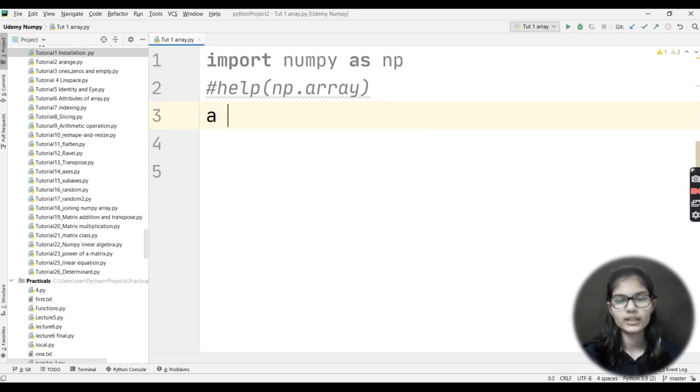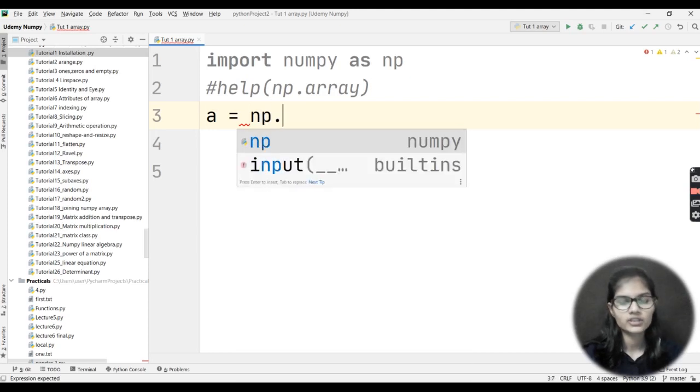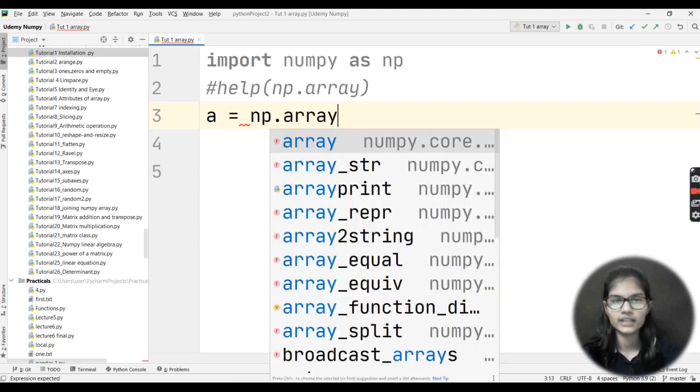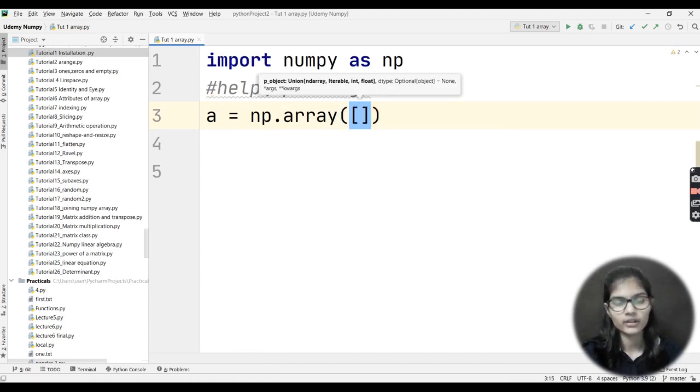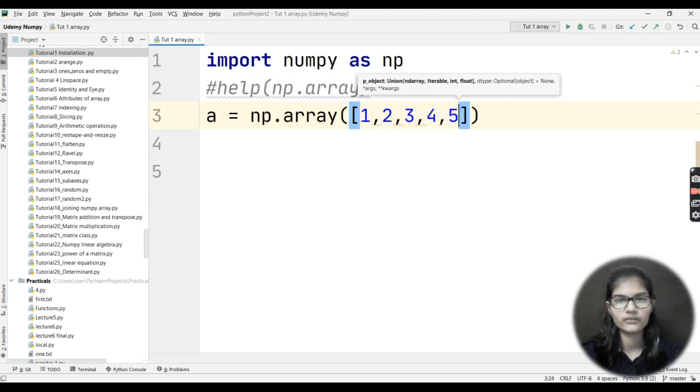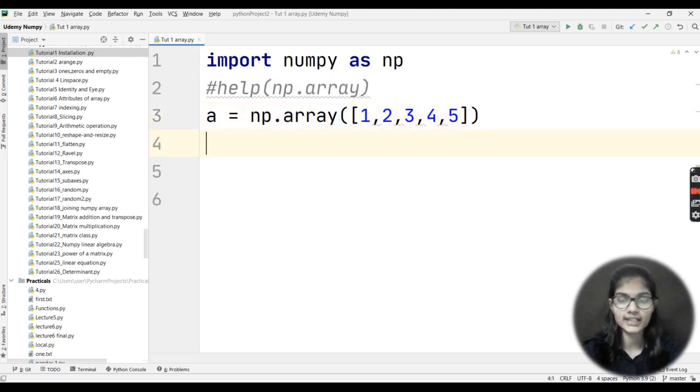Let's say I just take a variable, let's say that is a for me. Okay, so if you just want to declare an array, you would simply write np dot array, okay, and into the bracket you will just put the brackets. After that you will be using the large brackets and declaring your array. Let's say 1 2 3 4 5. This is how you declare an array.